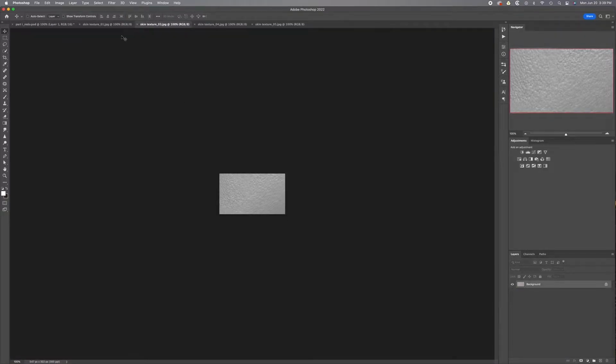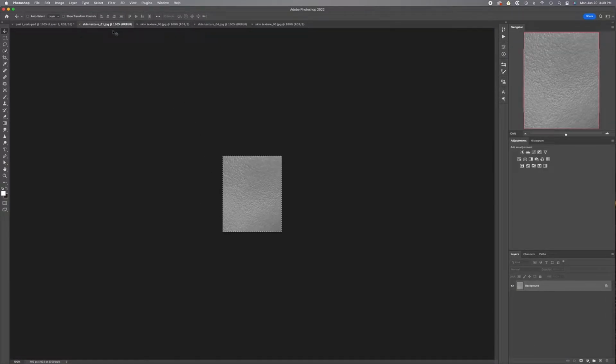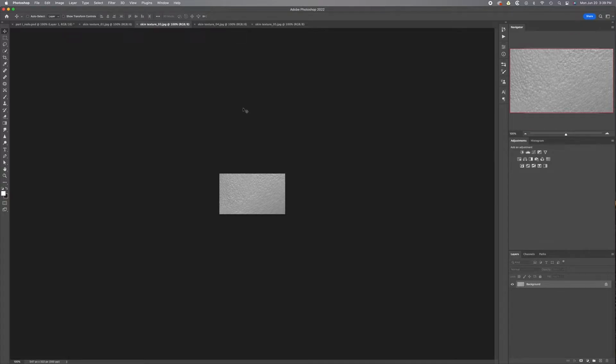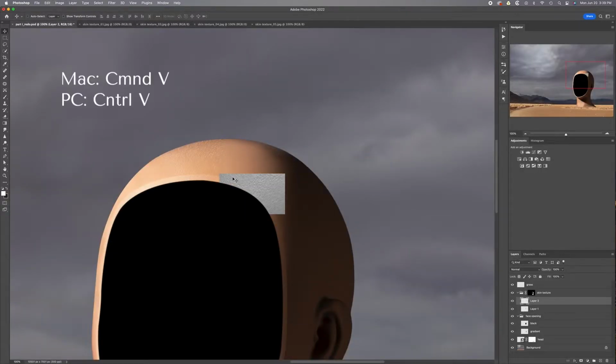So I'm just going to keep moving down the line here. So we started with this one, now we'll do this one. So again, Command A to select, Command C to copy, and Command V to paste. And then we will just move this into place.